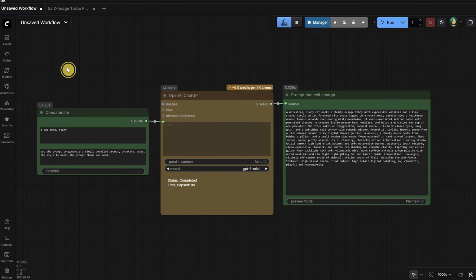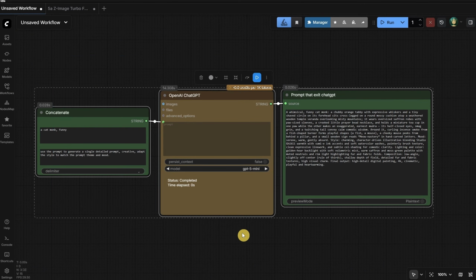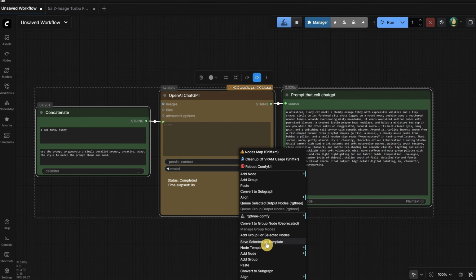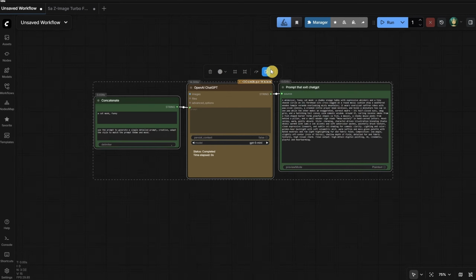Now that we have this, we can save it. Hold Ctrl and drag a selection over all nodes, right-click on the canvas, then use Save Selected as template. Give it a name, maybe ChatGPT prompt, so we know it generates prompts. Now we can paste it into any workflow.